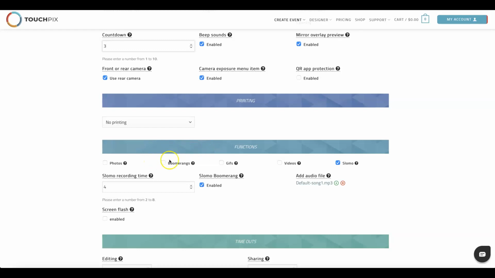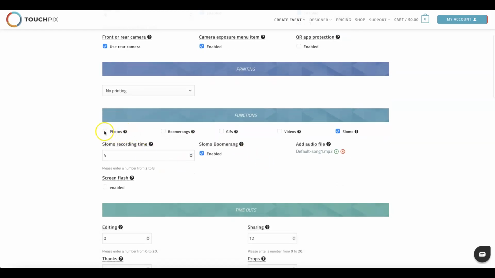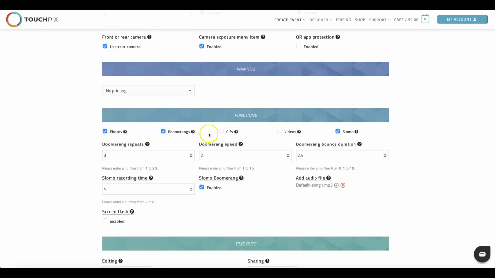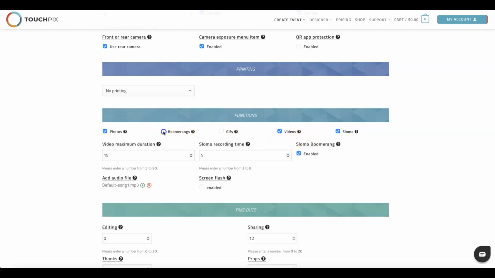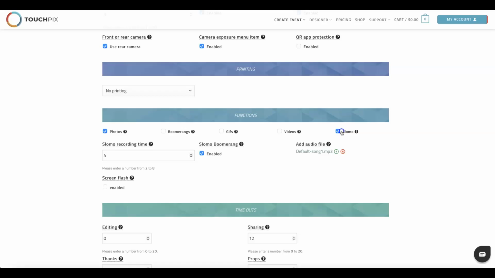Down here is where you set what shows up on the bottom of your screen: if you want photos to show up, boomerangs, GIFs, or videos. These are the four that I normally have at the bottom. For the most part, I really just do pictures and slow-mo. And like I said, all you have to do is tap the little question mark and it'll tell you what's what right there, okay?